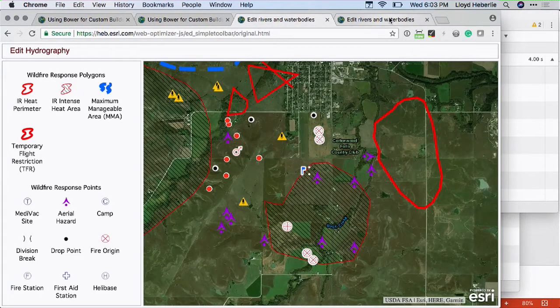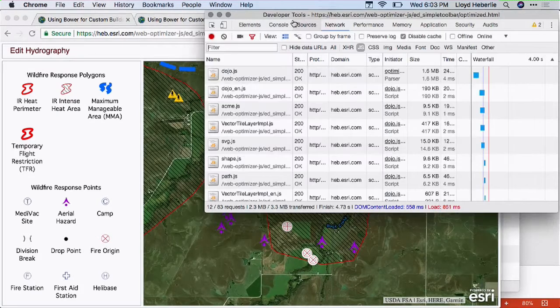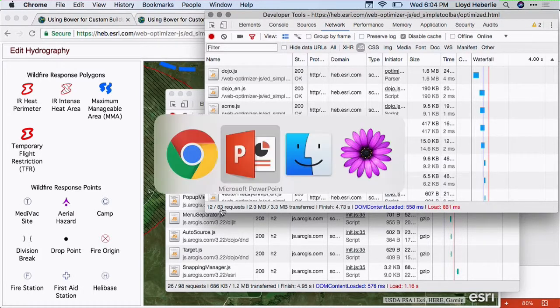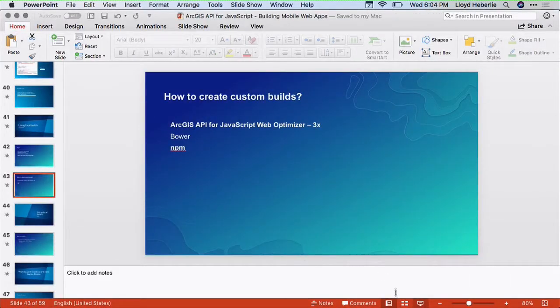To illustrate this, in case some of you don't end up going to the other session, I have an app that's using an editor, and when it loads, 26 of 98 requests were for JavaScript modules. In the optimized build of that for the locale it's in, which by default is English, only 12 requests of 83 were JavaScript modules. So the fewer modules you have to fetch, the less network traffic you're sending back and forth.